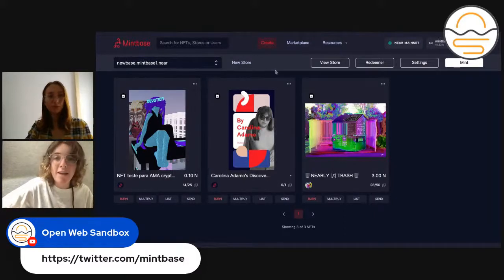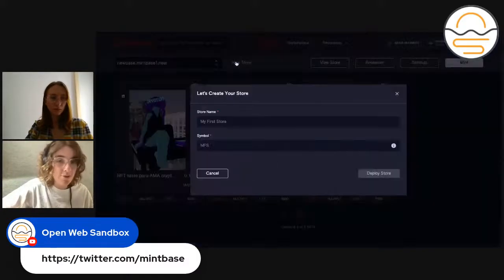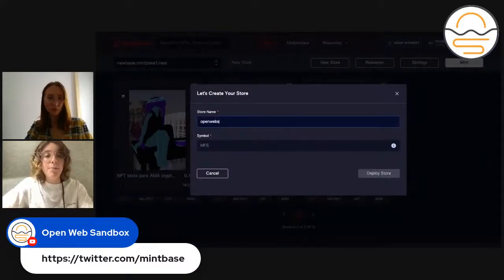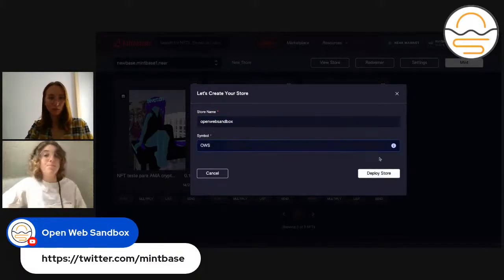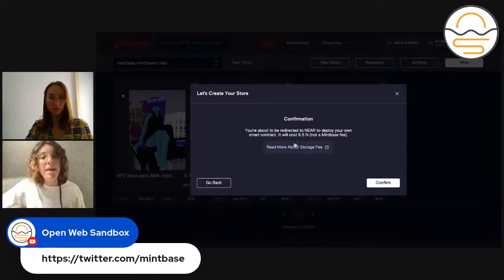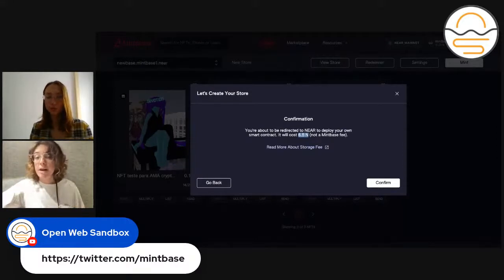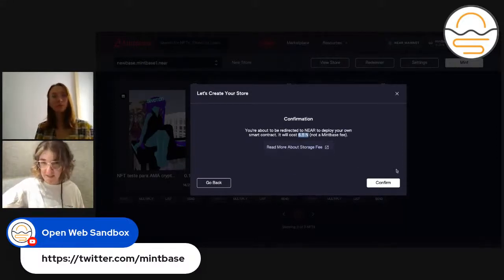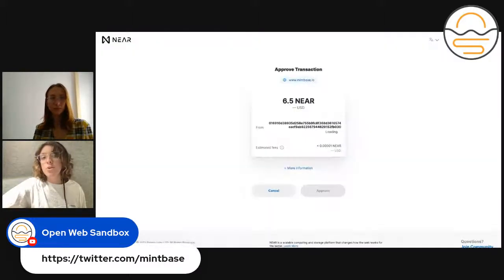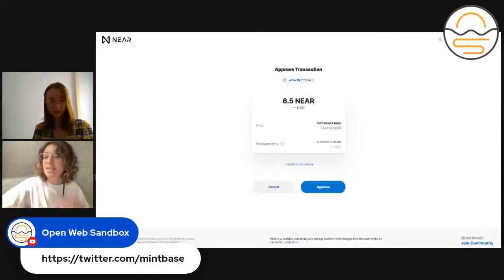And then you create your wallet, you log in here, and then you click create. And if you are not part of any store, you have two options. You can create a new store. So for example, open web sandbox, and you put OPOVS. And if you click deploy store, they will ask you for 6.5 Near. This money is not given to Mintbase, but it's used to deploy your store, the gas fees, and you're paying also for storage. If you want to have more details, you can just click here, and then you will be redirected to your wallet. In this case, I'm not creating a store. I'm just showing it to you. So you would click approve, but we're not doing this. So I will cancel it.